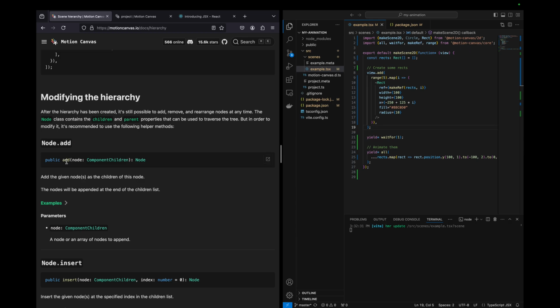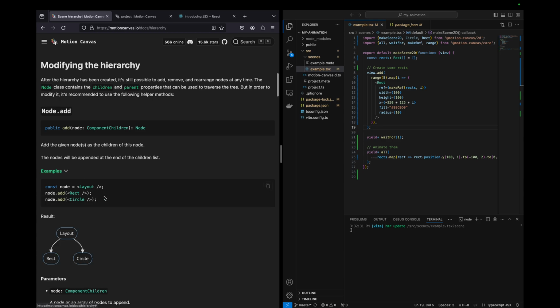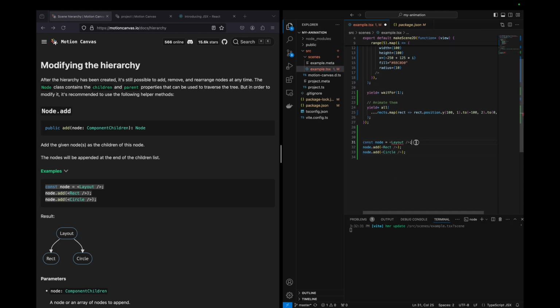So you have node.add, where you can add a child. So in this example, you have a node called a layout, and we're going to do node.add rectangle, node.add circle. So if you wanted a circle inside of another circle or a layout inside of another layout, you can do node.add layout. What you can also do is, let's just use this over here. It won't be valid, but it'll get my point across.